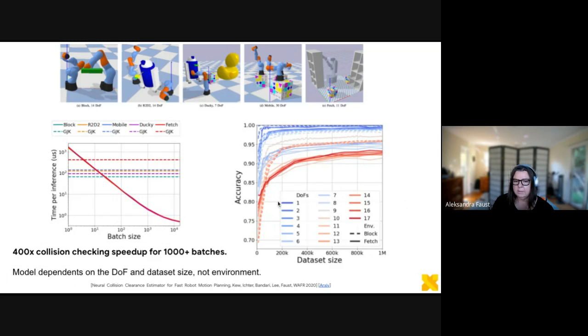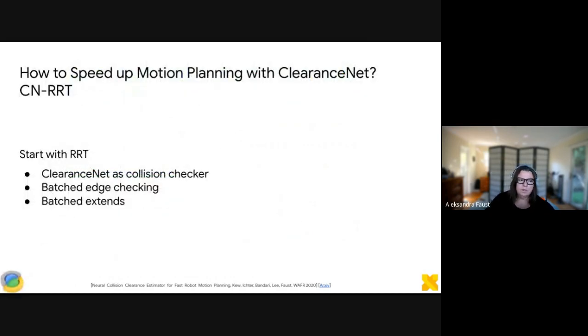It makes sense that the problems with fewer degrees of freedom are easier, so we need a smaller data set to reach the accuracy, and problems with higher degrees of freedom are more difficult, so the targeted sampling and data set size makes sense. This is not what we see with the classic methods that depend just on the geometry of the space. All right, so now that we have our semi-accurate estimator for collision checking, how do we use it?